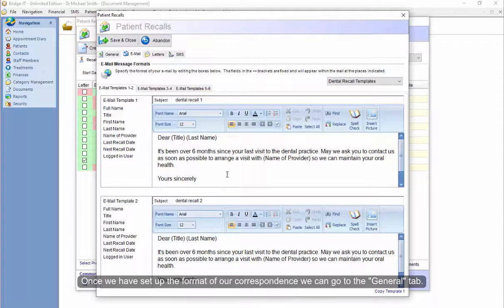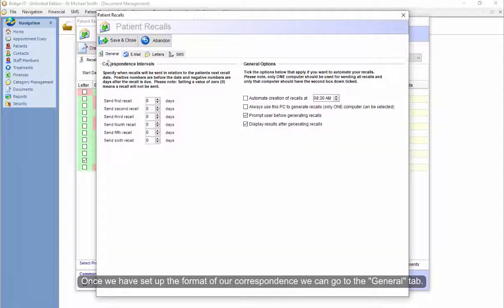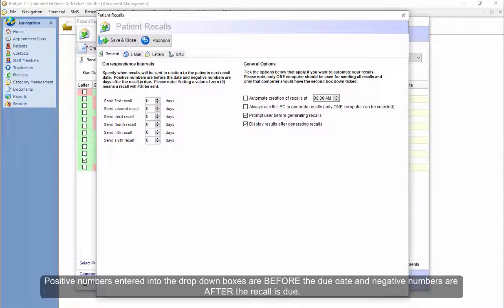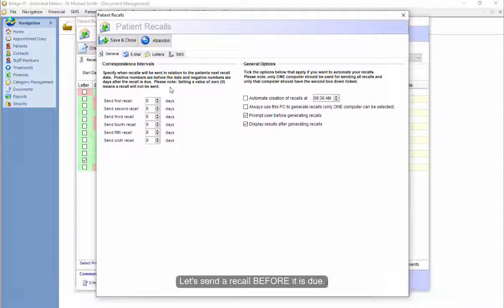Once we've set up our emails and our SMS messages, then on the General tab we can see when we want to send the patient's recall in relation to their recall date. So you can see here it says specify when recalls will be sent in relation to the patient's next recall date. Positive numbers are before the date and negative numbers are days after the recall is due. A 0 setting will mean a recall will not be sent.